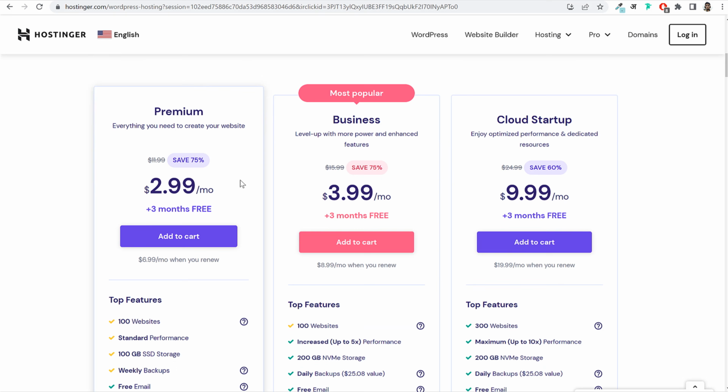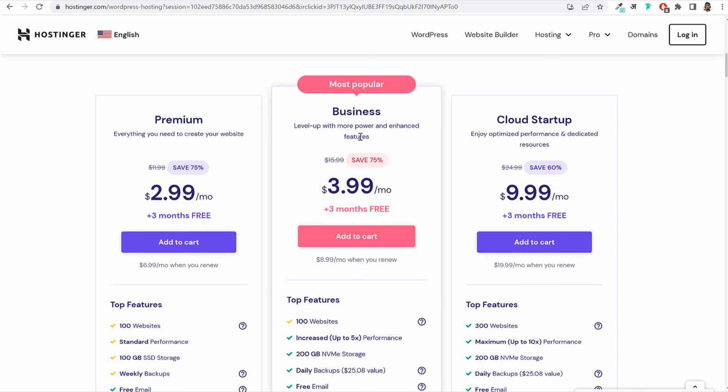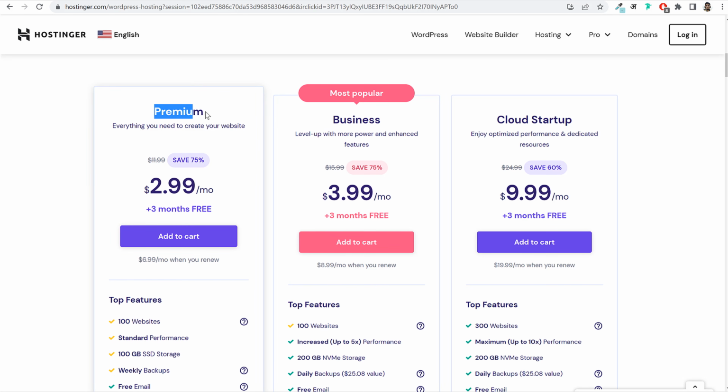Now for most of you guys, I would recommend you to start with the premium option. This is the most affordable option. And obviously if you have a little bit more budget, you can go with the business plan. This is a much better plan. But for starters, I would recommend you to start with the premium plan. So you can just click on this add to cart button and add this plan in your cart, premium plan.